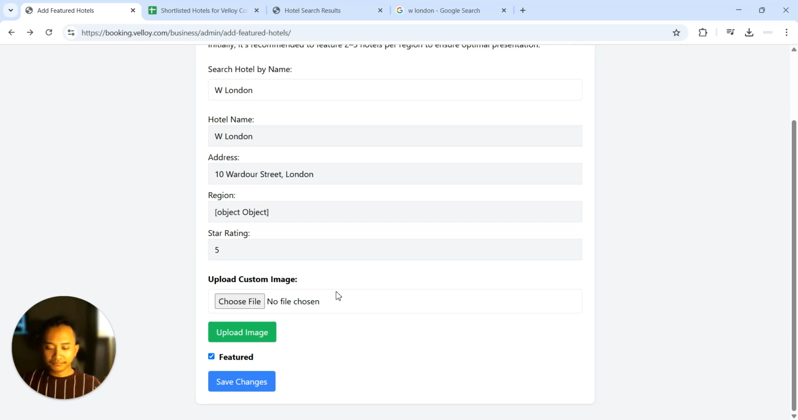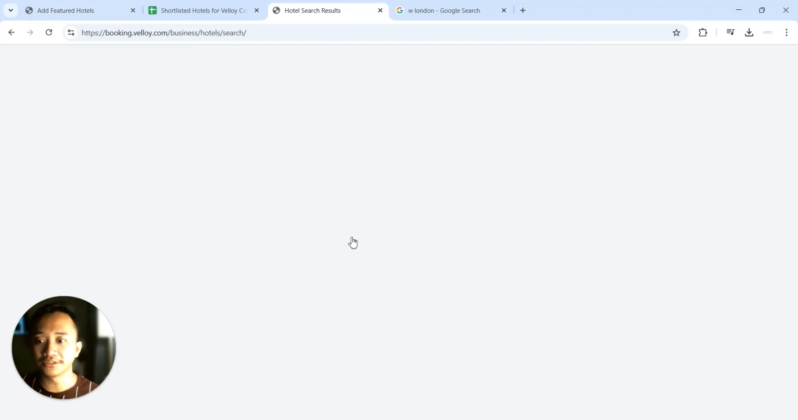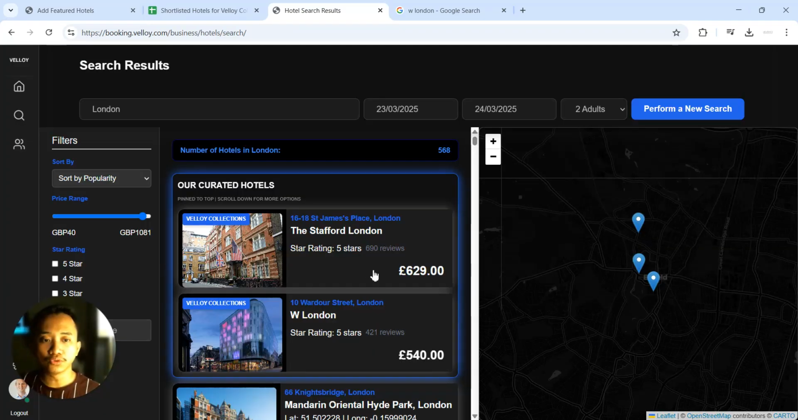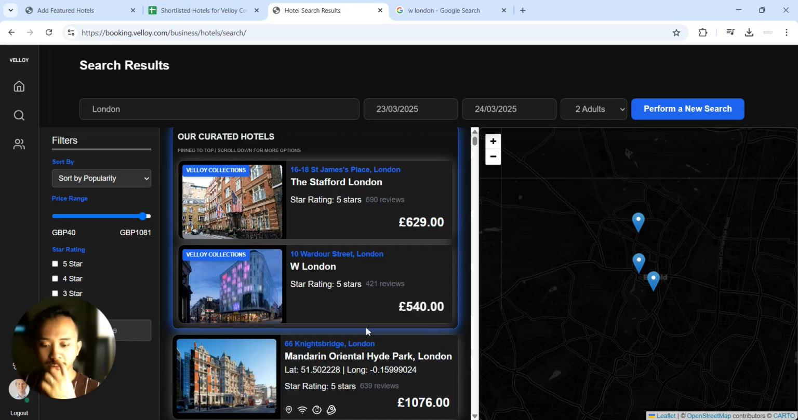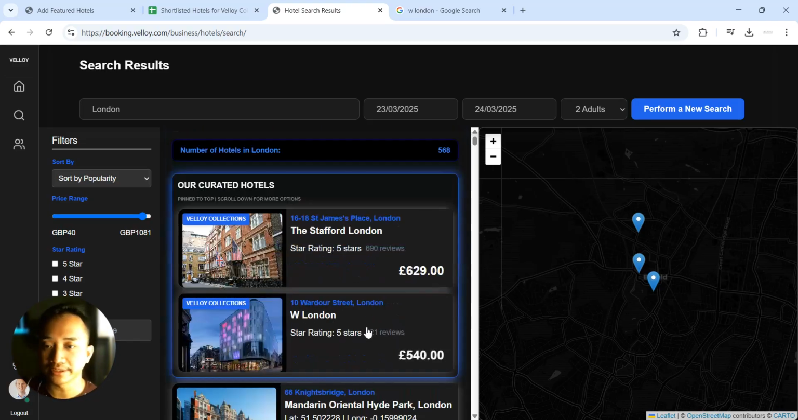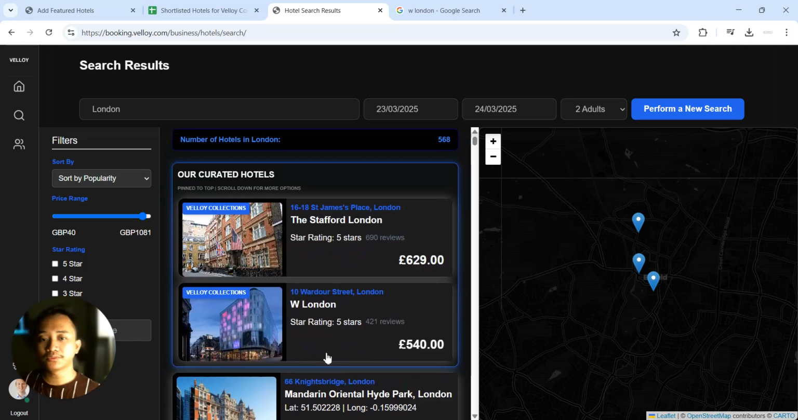But I'm just saying, this allows us to really curate our inventory to the next level, making us a very unique search experience compared to what the other search engines are offering. Okay, so this is what I've done so far.